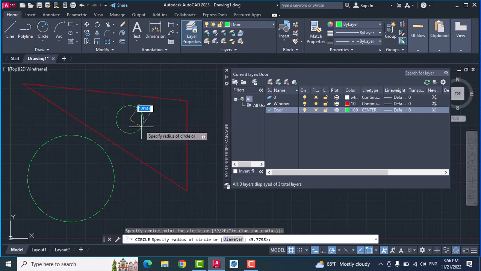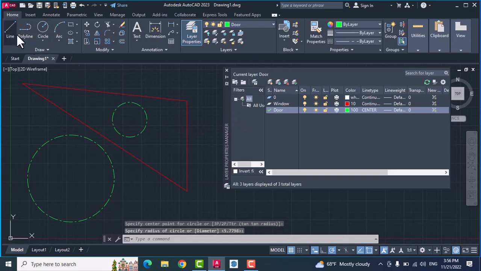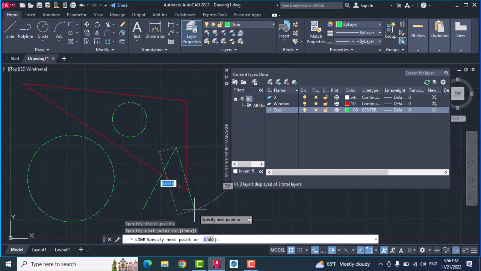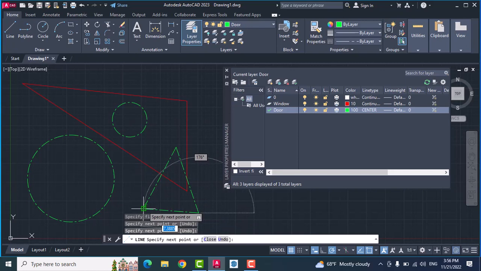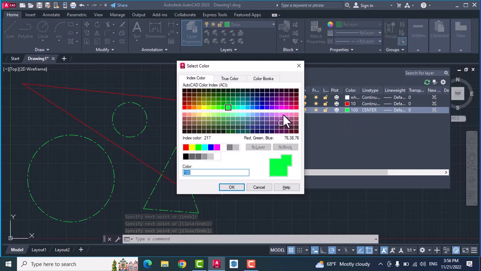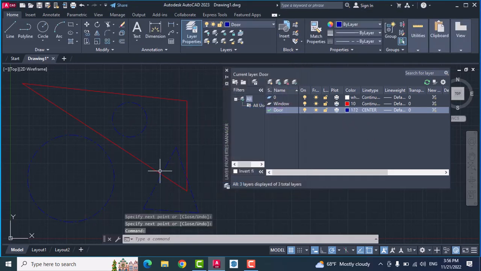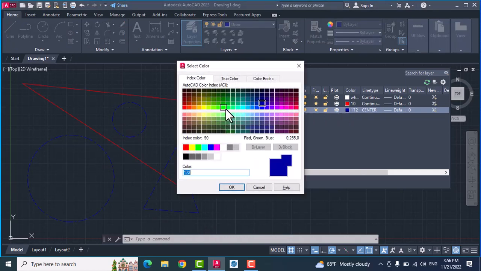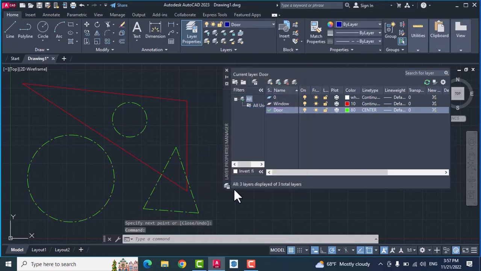Another circle. If you change color here for layer doors, for example, blue, click OK, and the shape color changes to blue, and another color.